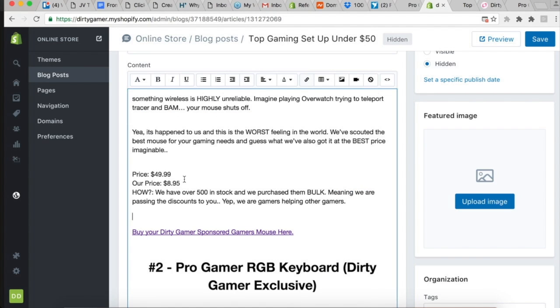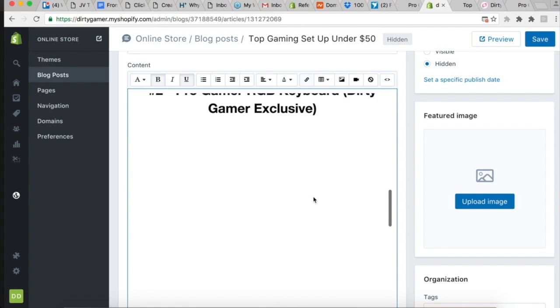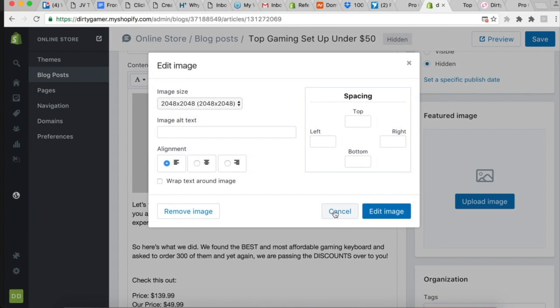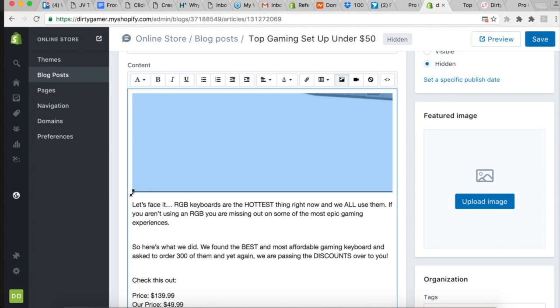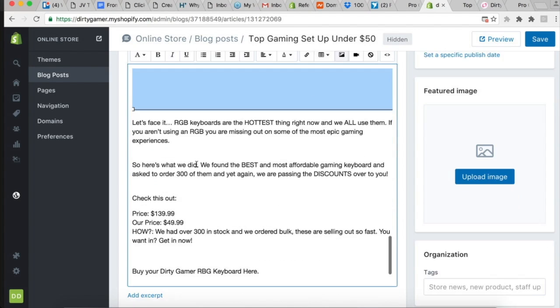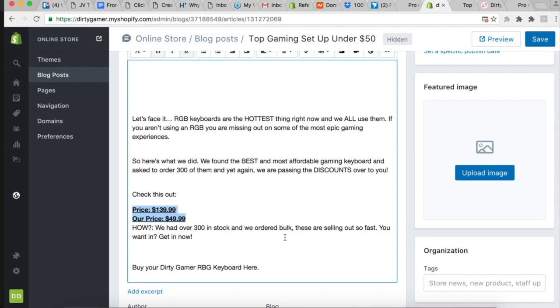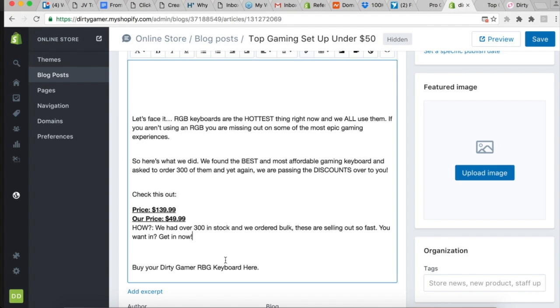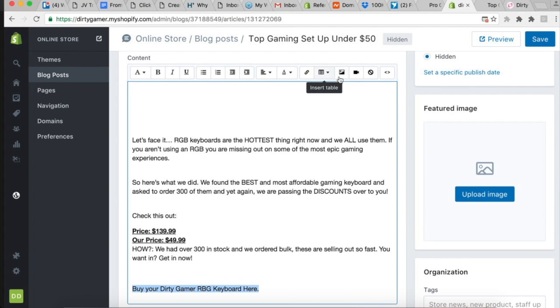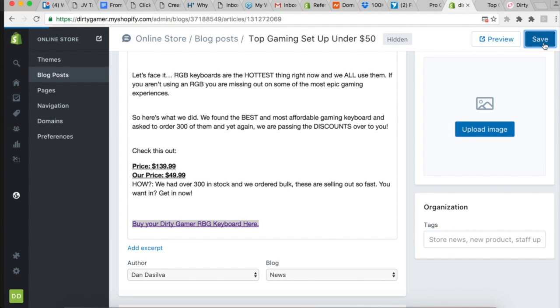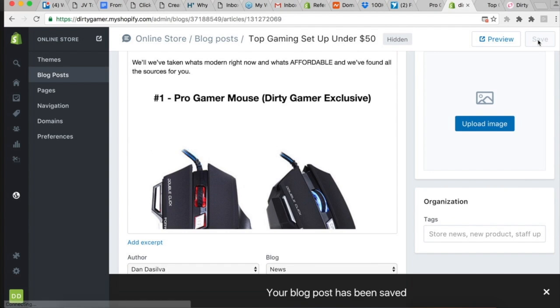Link title, insert link. Now what I'm gonna do, bold, underline. Actually, let me make this smaller over here. Bold underlined, all right, here we go, same thing. Grab the keyboard, head back, insert link, insert there, click save, let it save.